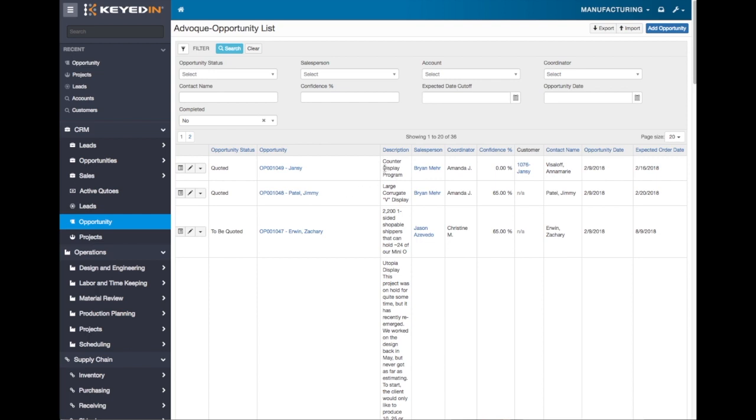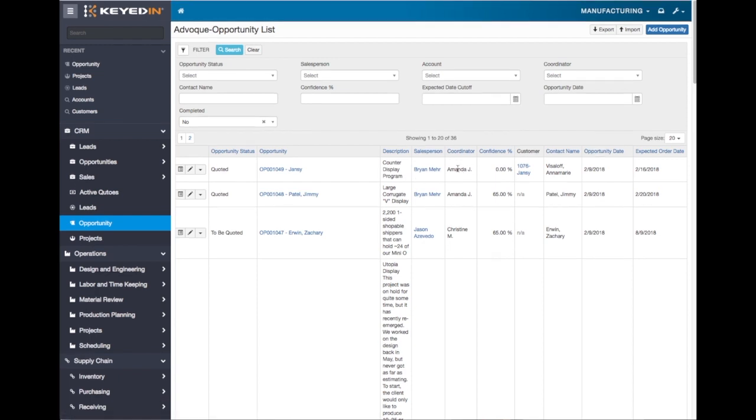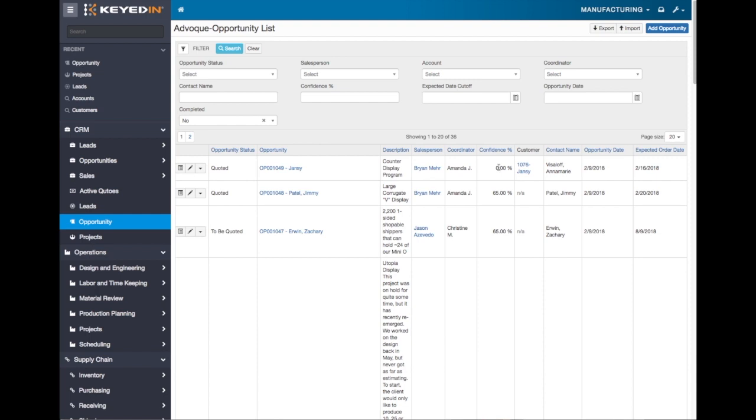This is a brief description of the program. We have the salesperson, the assigned coordinator, which will be your home coordinator. Your confidence level allows us to better forecast for upcoming jobs. As you can see, the customer is in here. These two do not have customers attached to them. Contact name, opportunity date, expected order date.